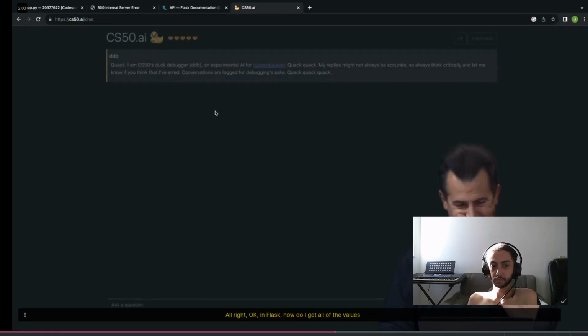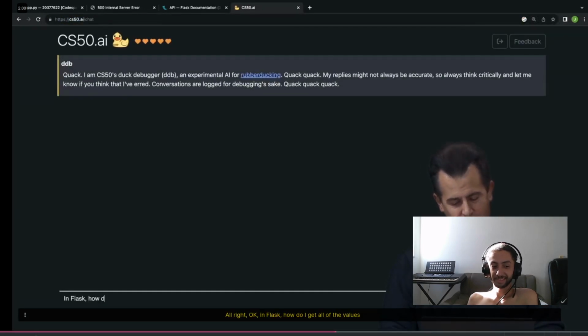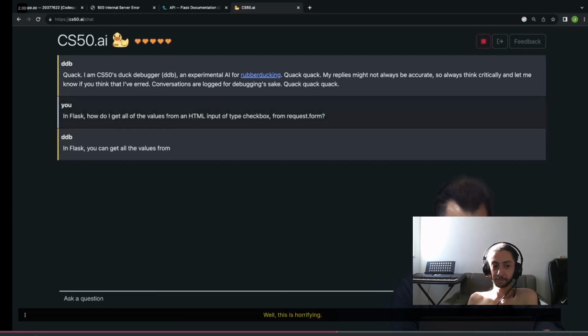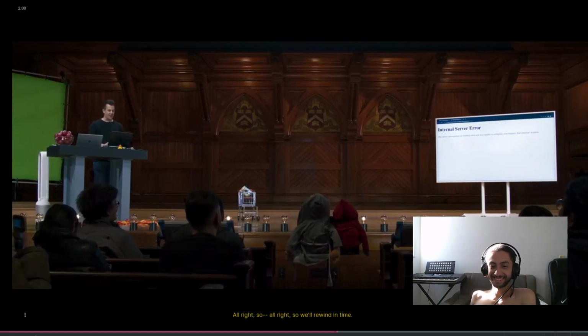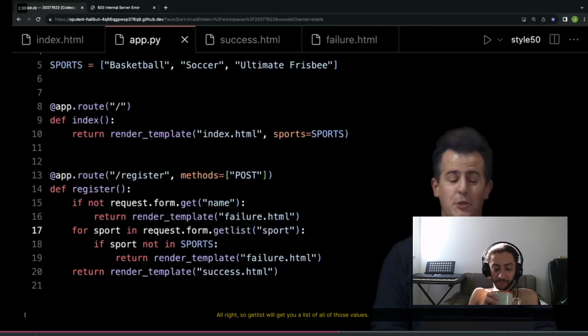All right. OK, in Flask, how do I get all of the values from an HTML input of type checkbox from request.form? Well, this is horrifying. OK. getlist, damn it. OK. What a good duck. All right, so we'll rewind in time. So thank you. That's a good lesson. Just do as I do. All right, so getlist will get you a list of all those values.